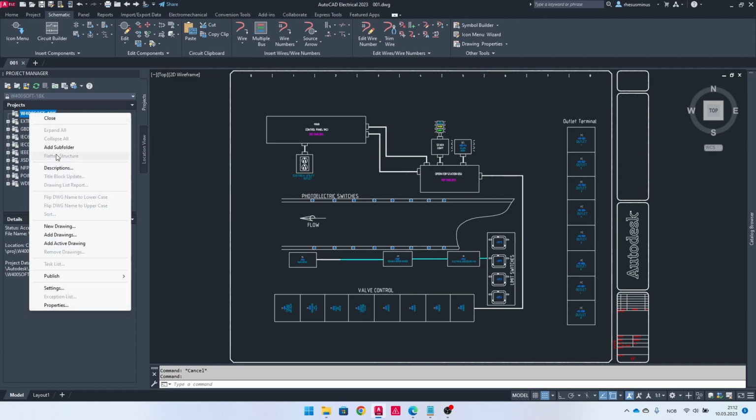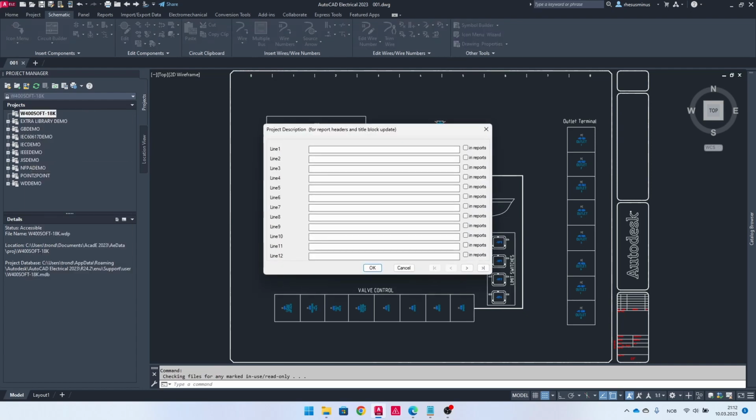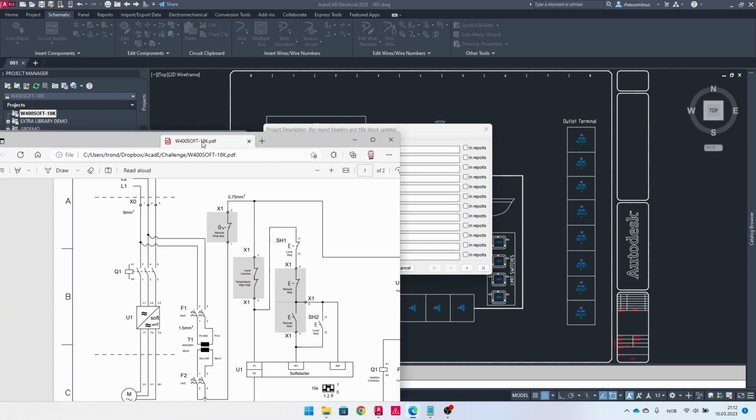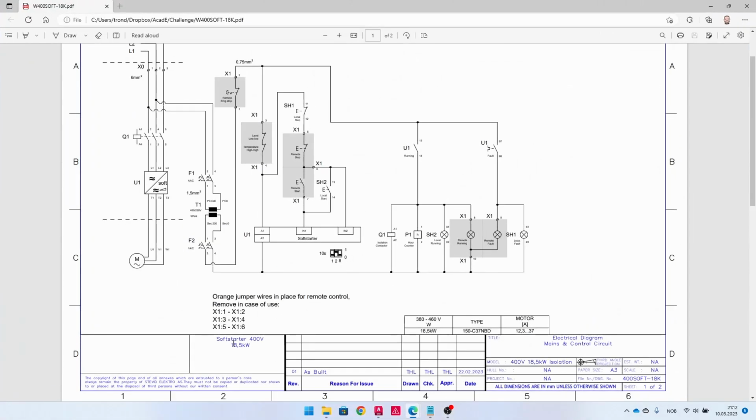I can go to descriptions. If I have a look in the PDF, you can see that there are some settings here that are project settings, and we have some settings that are sheet settings or page settings here. So the drawing number, the drawing description is for the page, I believe, and this is for the project over here.